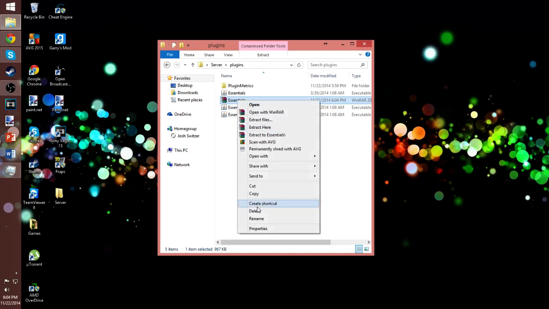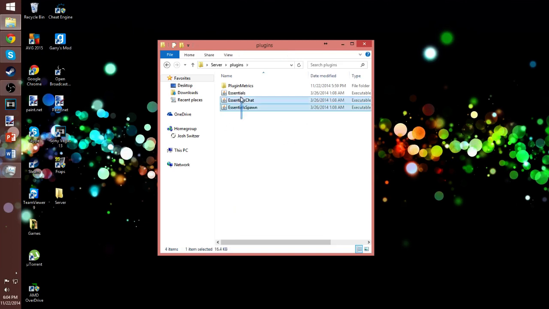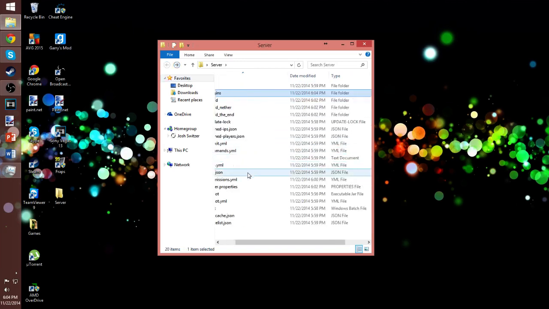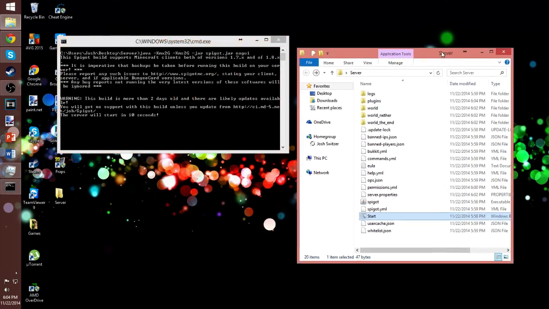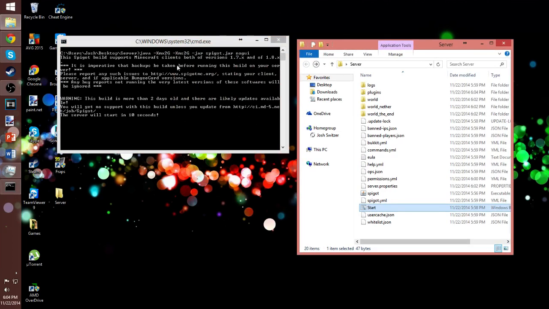You can delete this zip file. All you need in here is the jar files. They will create folders. I'll show you in a second. You can double click start. You can run it. And just wait for this to boot up.